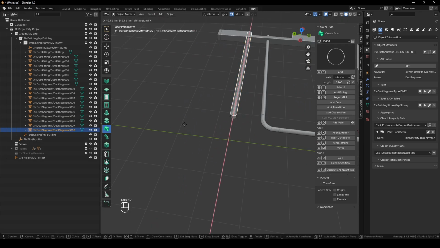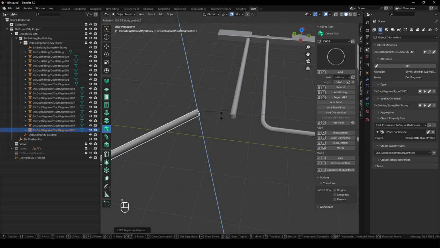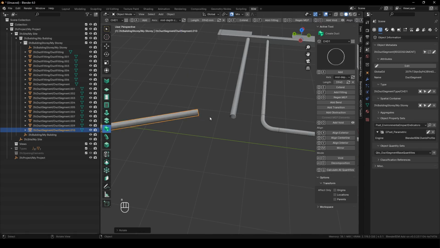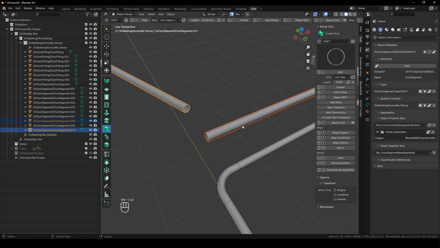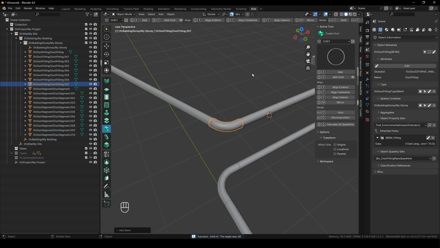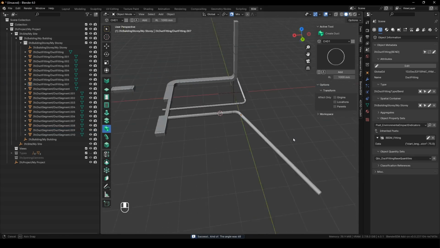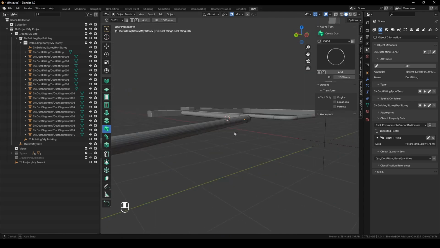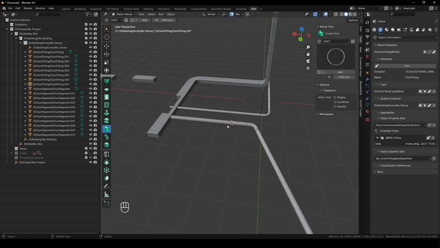Shift D, X or Y, rotate Z. I mean, I suppose it can just be any arbitrary angle, so it doesn't have to be exactly. I think this is just overshooting, so I'm just going to bring this back, Shift E, and then select both of them and say add bend. And then it works perfectly. All right. So you can do any arbitrary angle or direction you want, and it should work fine.